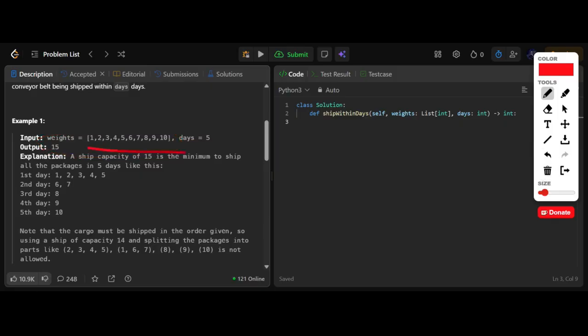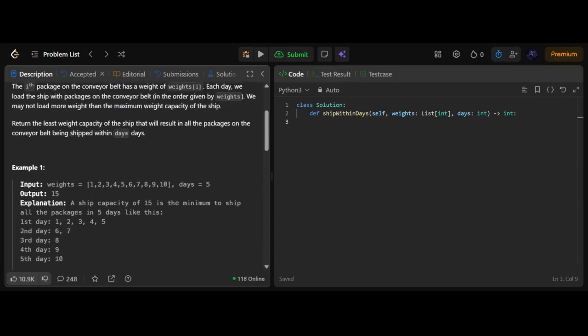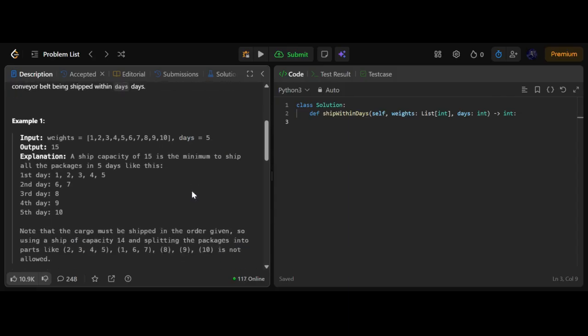Well, the biggest capacity is going to be the sum of all the numbers, isn't it? The sum is 55. So why didn't we just create a huge, super big freight ship that has a capacity of 55, and plop all of these packages in, boom, let's be on our way. We can't do that because the days is equal to 5, and we want to choose the minimum capacity that will result in all the packages being shipped within those days. We want to get all those packages shipped within those days, but we really want to use as little capacity as we can.